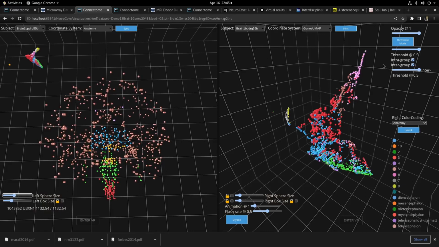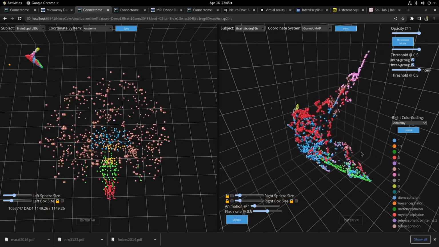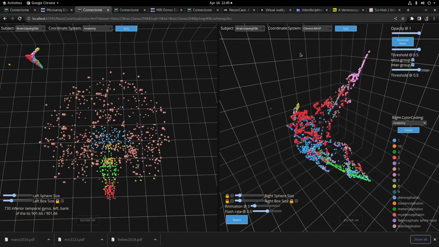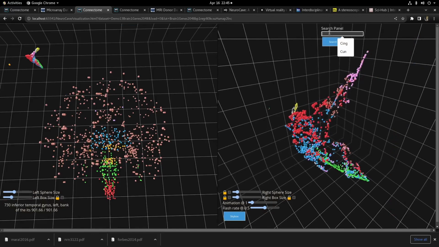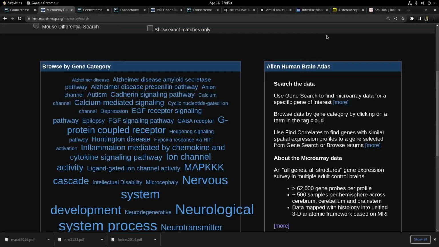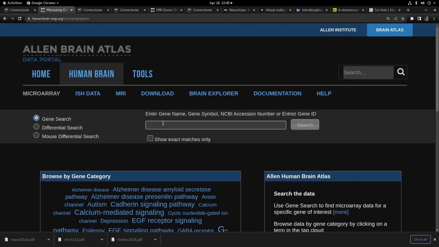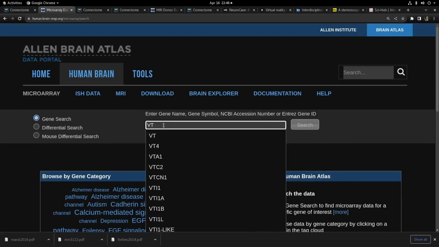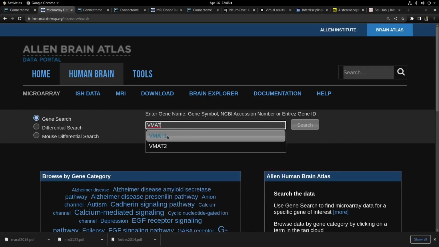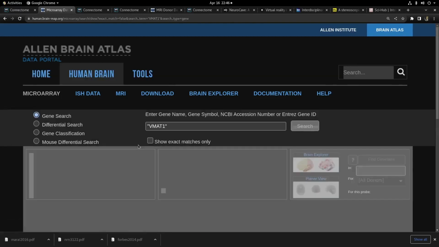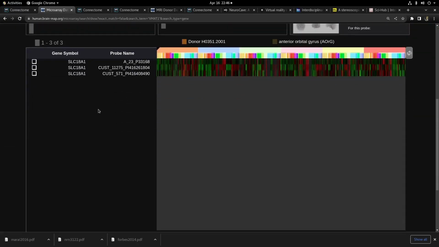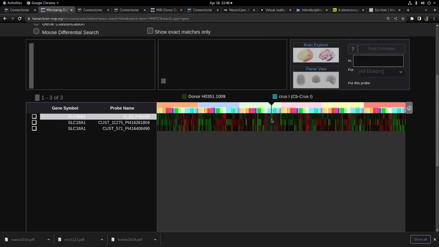And so now we can do a search. I have a search box that I have enabled, so I can search for a gene that I'm interested in, like SLC. I'm looking for some monoamine transporter genes. So it looks like the gene symbol is SLC.